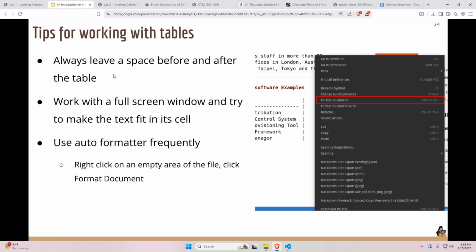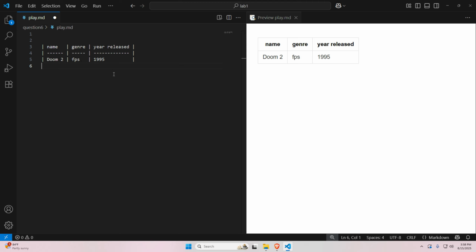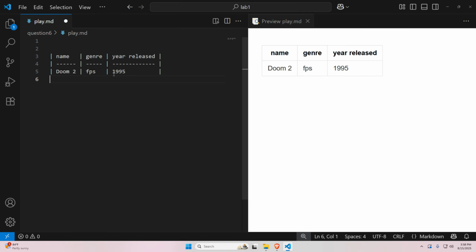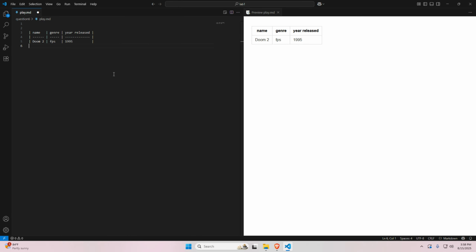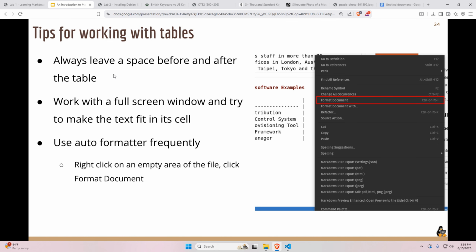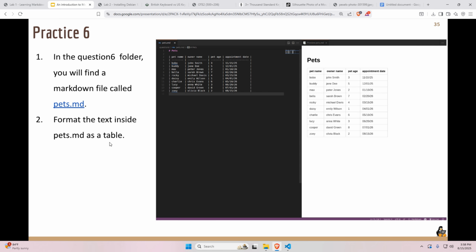Tips for working with tables. Take advantage of format document. If the table is too big, zoom in and zoom out. That's going to help you keep the formatting going. Work with the full screen, obviously, because you are essentially drawing the table, so you don't want to split that into multiple lines. And auto format frequently.